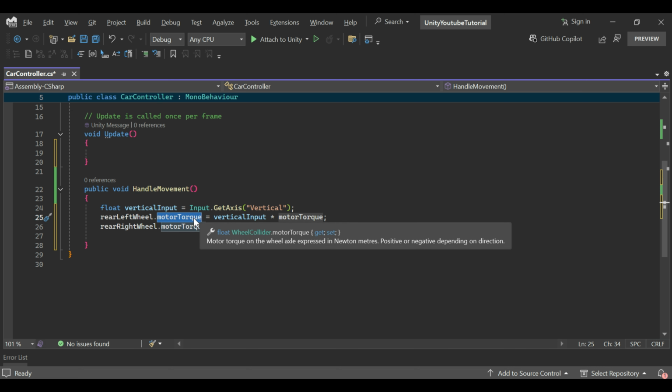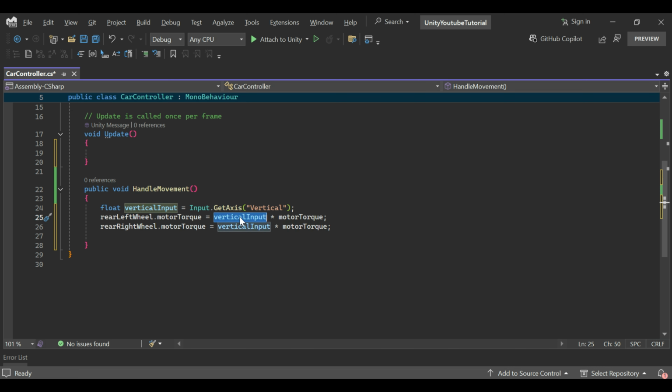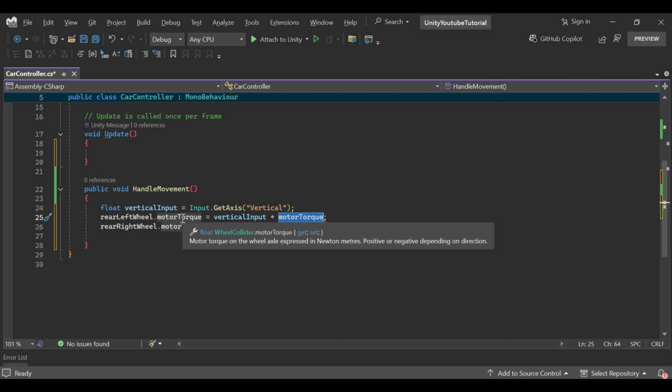We're multiplying the vertical input value by the motor torque. If vertical input is 1, the full force of motor torque is applied, making the car accelerate forward. If it's -1, the force is reversed, and the car moves backward. By assigning this torque to the rear wheels, we bring our car to life, simulating real-world acceleration. And there you have it. Our car is now ready to move forward and backward based on player input.